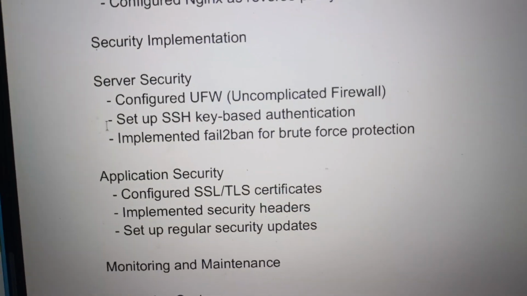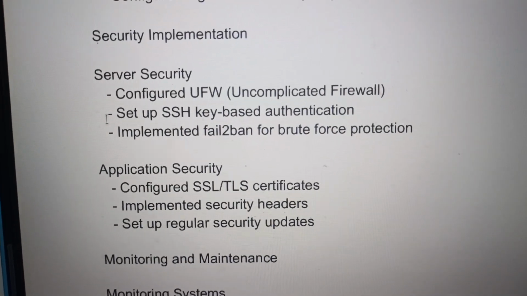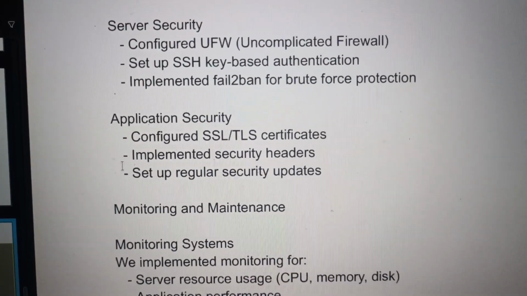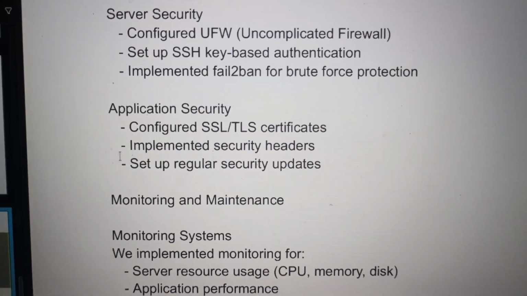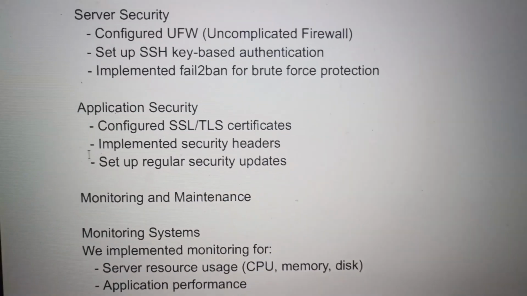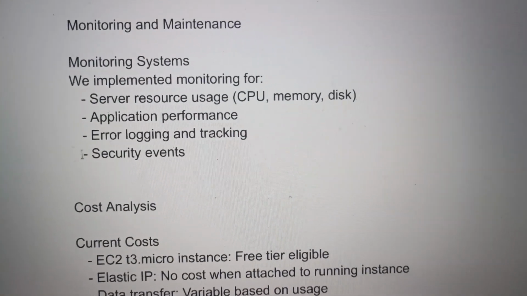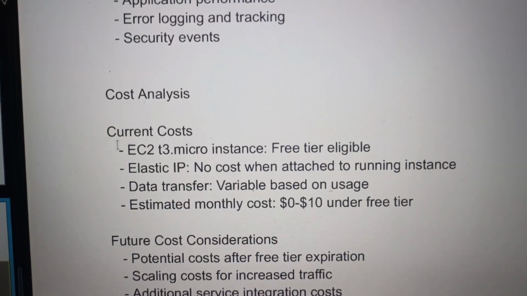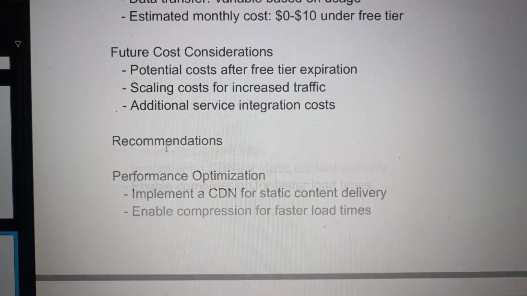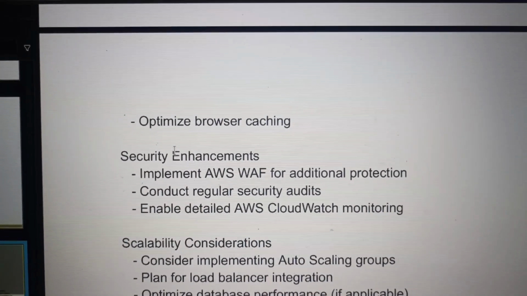After that, application setup: install the project dependencies, build the React application, and configure it. Security implementation is to configure UFW, set up SSH key-based authentication, implement fail2ban against brute force. After that, application security: configure SSL/TLS certificates, implement security headers, set up regular security updates, monitoring, system and maintenance. And cost analysis: EC2 and Elastic IP, data transfer, estimated monthly cost within free trial, future cost considerations and recommendations, and optimize browser caching and security enhancements and scalability considerations.